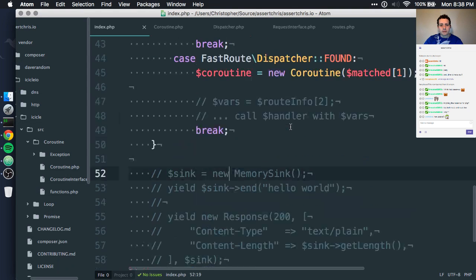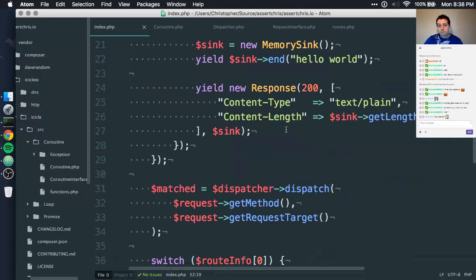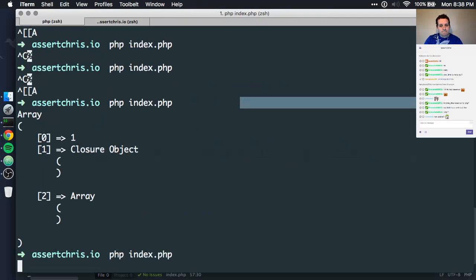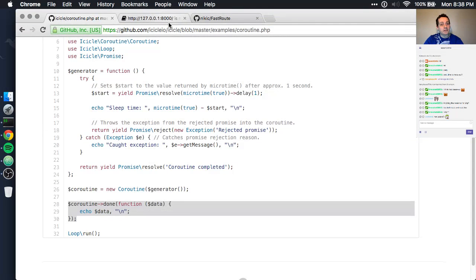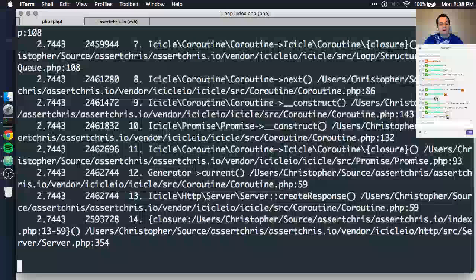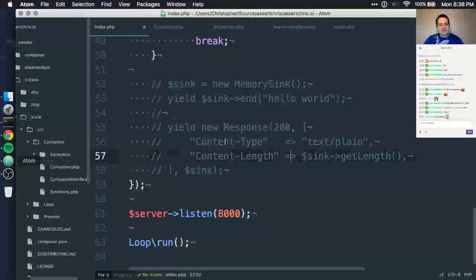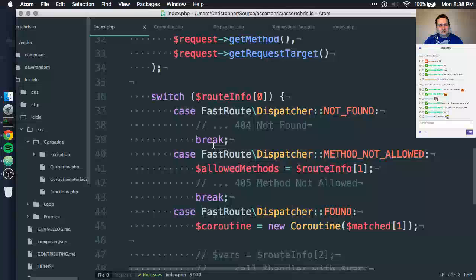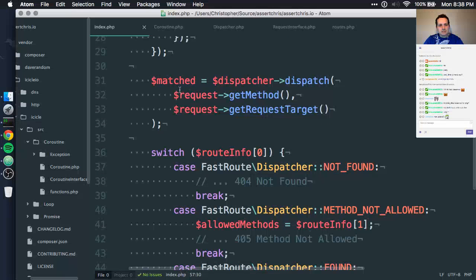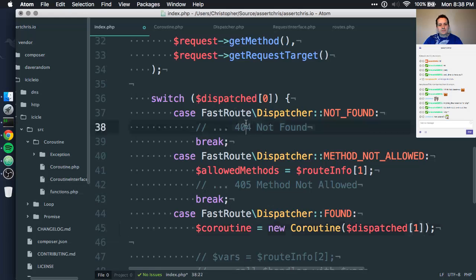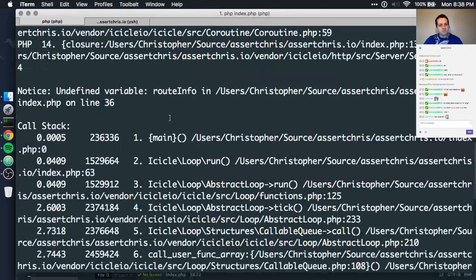Will this just run? Let's restart it and see. Living on the edge. 500 error. Undefined variable. Okay. Matched. Maybe I want to change this to dispatched, because we don't know if it's matched. It could be 404.